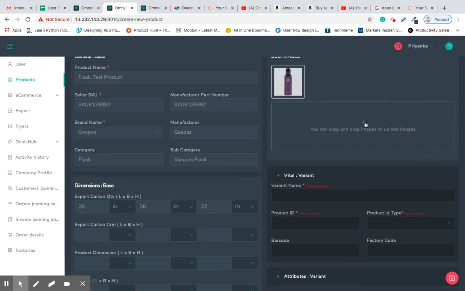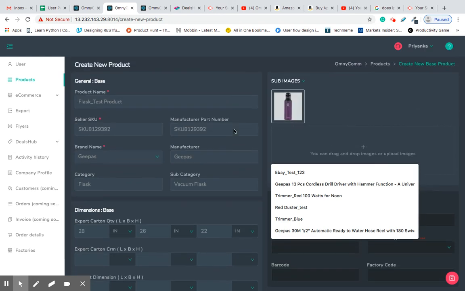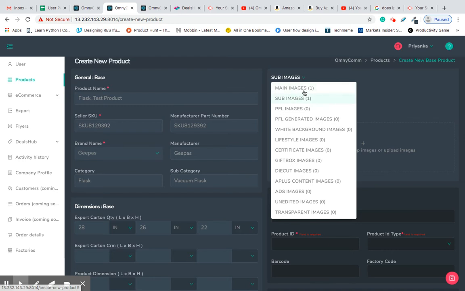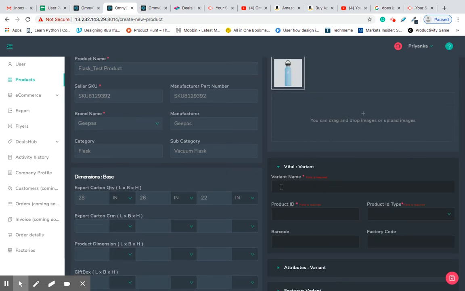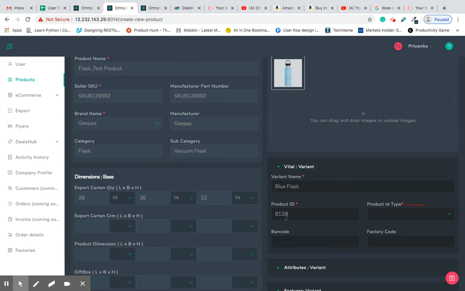So moving forward, a variant is where you will be able to add the variant of the product. So let's go to main image. It's a blue flask, so we're going to call it blue flask. And we're going to give it an ID, and we'll give it an ID type.